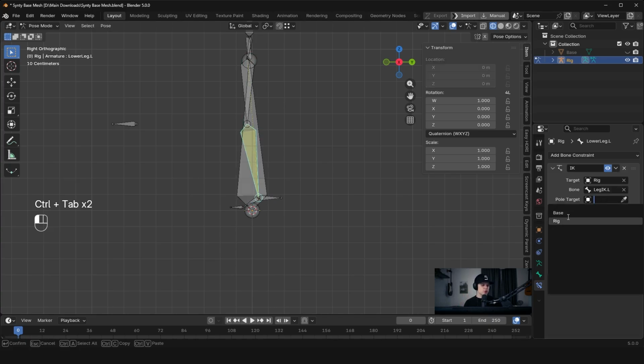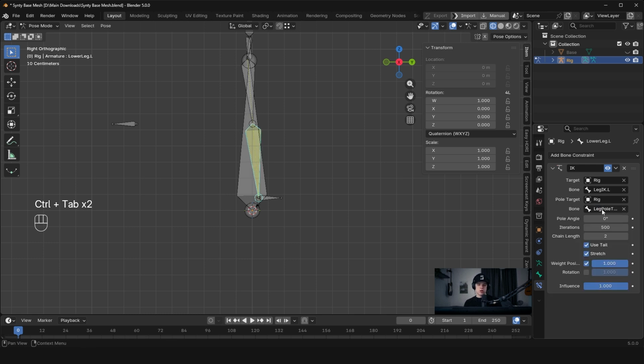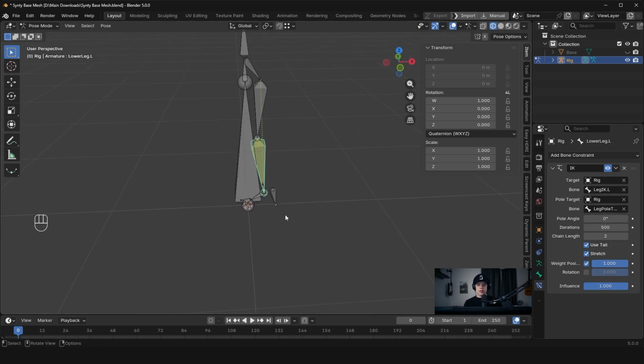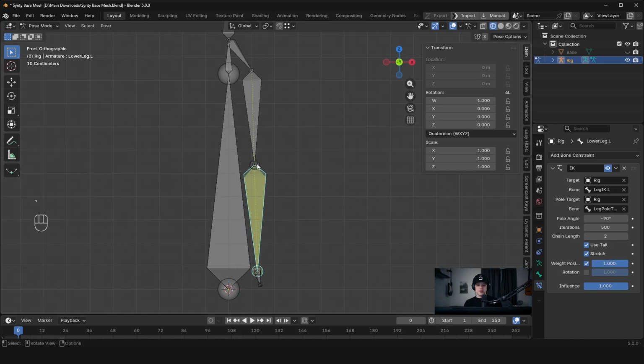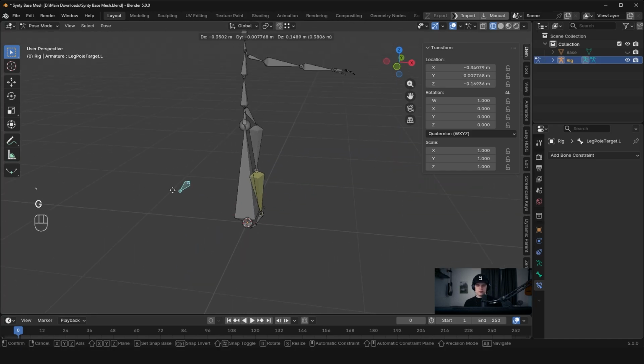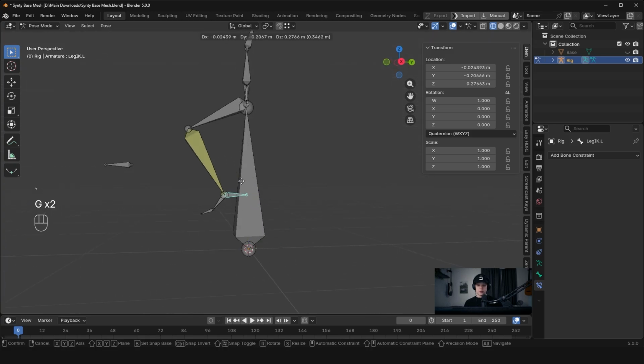So pole target, we can go here. So we're going to choose the rig, and then we can look for pole. So leg pole target.L. And you see it rotated the thing. So it kind of always does this for some reason. But for pole angle, I'm just going to change this to -90. And you see now it's facing the right direction. And now when we move this, it makes the whole leg rotate like this. Okay, so now we can go here.